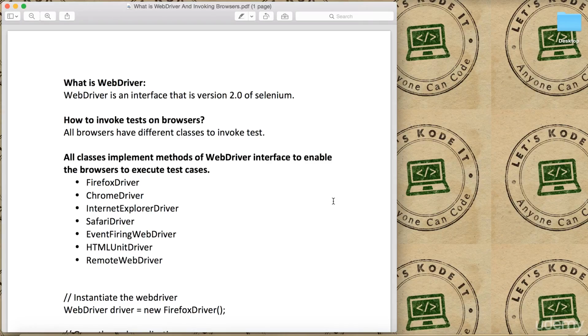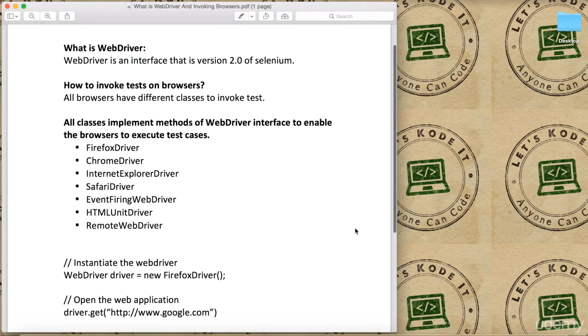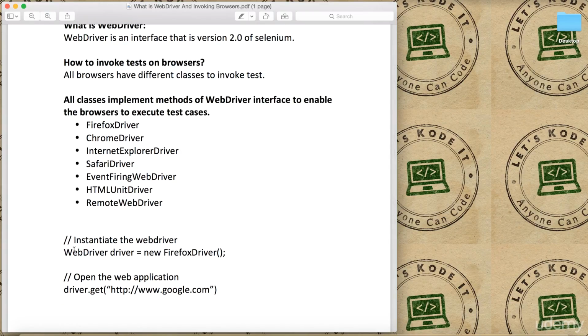They all implement WebDriver interface, and all these classes are Firefox driver, Chrome driver, Internet Explorer driver, Safari driver, event firing WebDriver, HTML unit driver, and remote WebDriver, right? So they all implement methods from WebDriver interface, and you can just mention those things. So when they implement the methods, we can use these different classes to invoke the test cases on these different browsers, and that's how we invoke the test cases on different browsers, right? And these are the basic things.